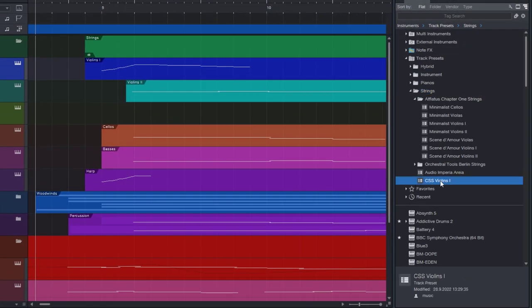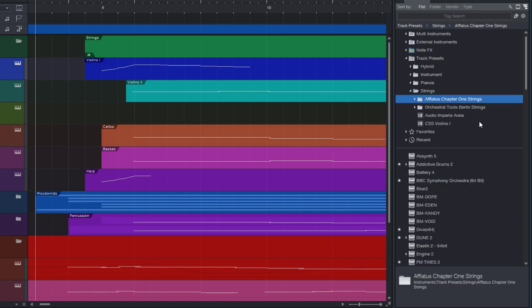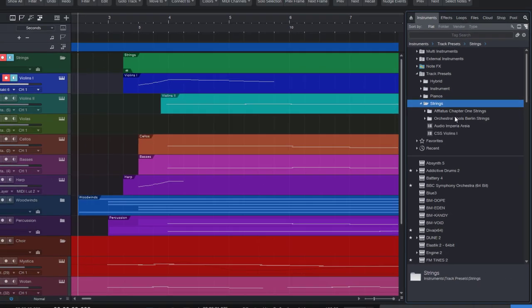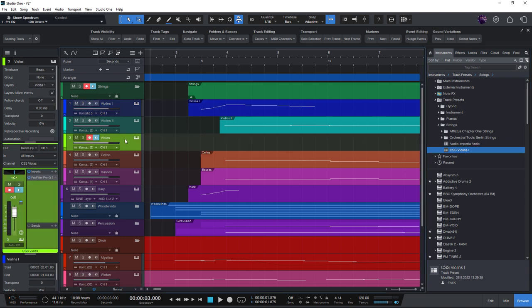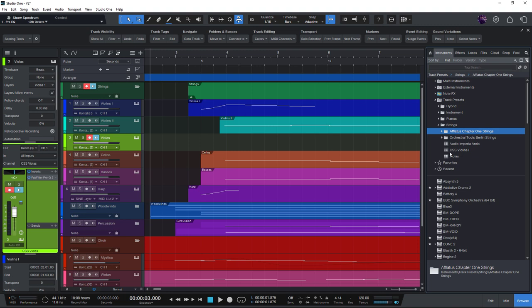And when I click OK, the track preset is saved and shows up in my strings folder inside of the track presets. But since this is Studio One, there's always a faster way to do that, and this is of course via drag and drop. Let me just save the violas and the cellos as well by just opening the folder in the browser and dragging the tracks into this folder. So this makes creating track presets pretty easy.